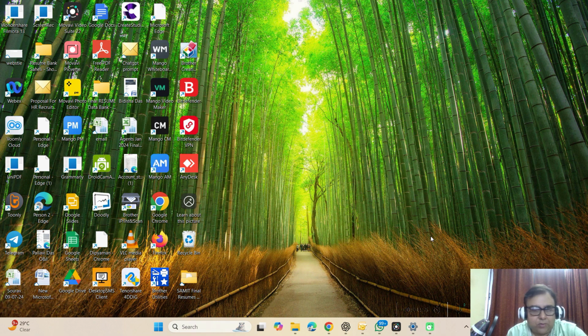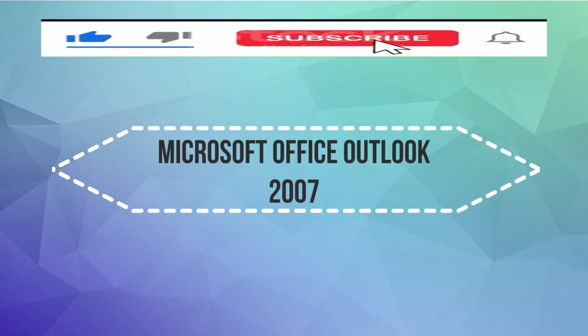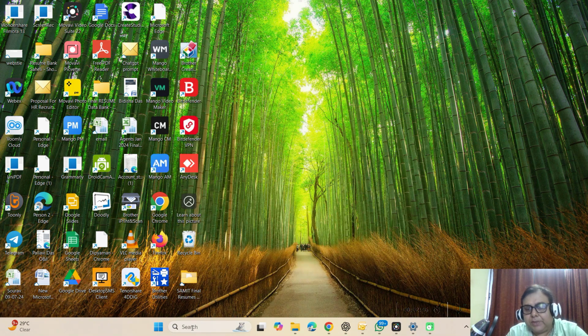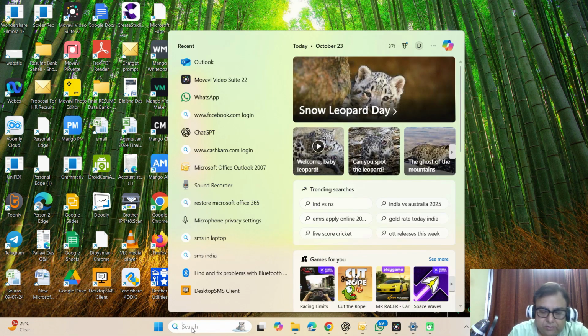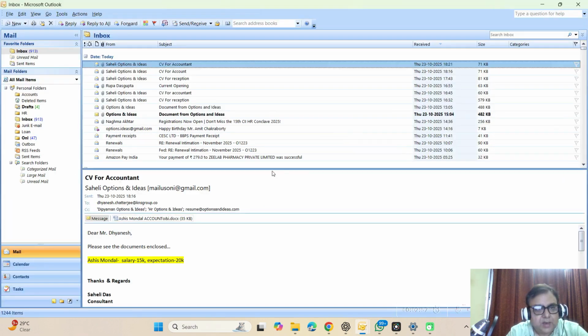So I'll be showing you the Outlook. It is from my Outlook only. It is a Microsoft 2007 Outlook. First, I'll be showing you the Microsoft 2007 Outlook. You click it here, the Outlook will open. Now it is already configured Outlook Express.